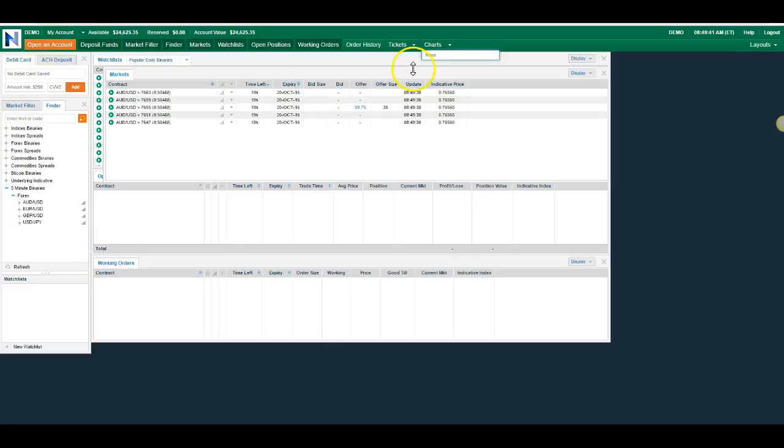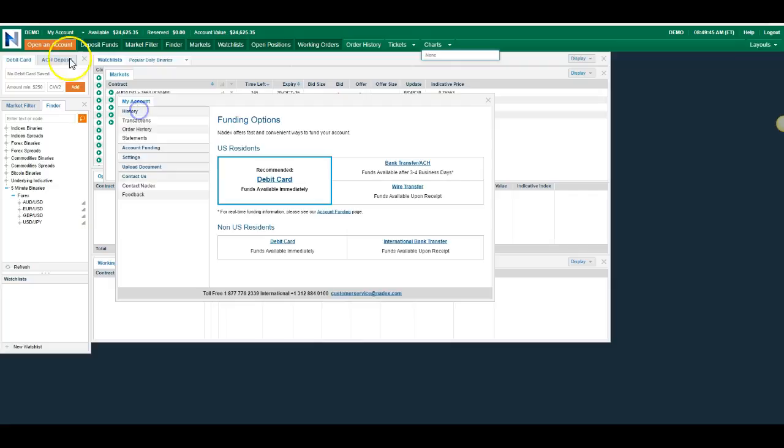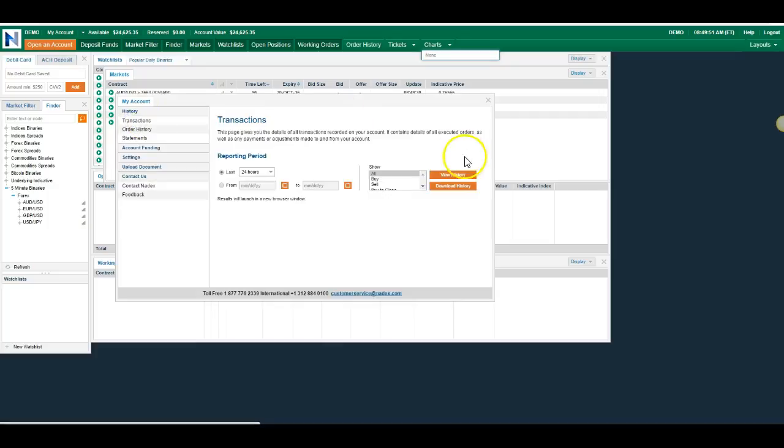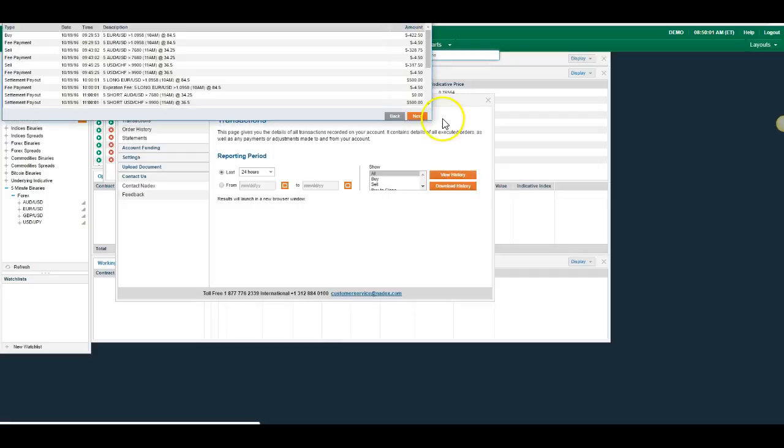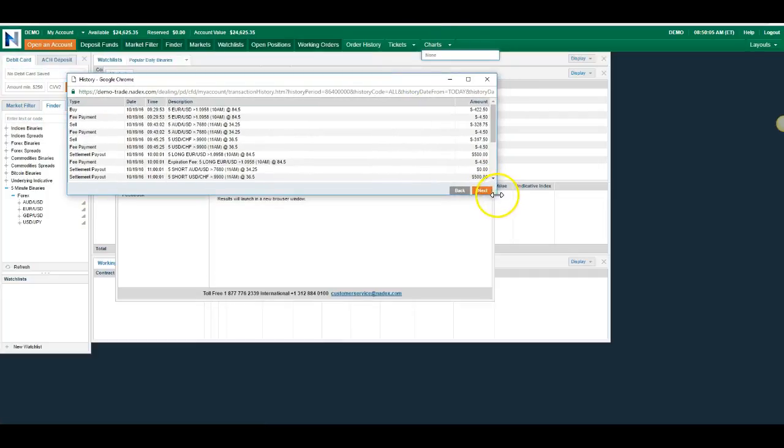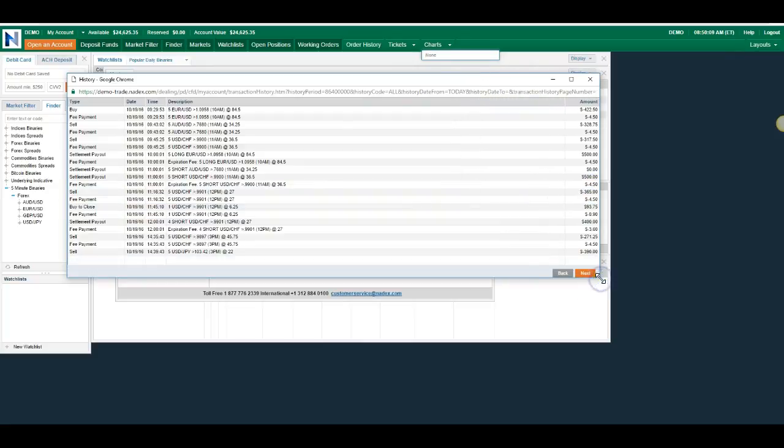So go ahead and open up your Nadex account, and when you're searching for your history, come up to My Account, click on History, go to Transaction, and now you'll be able to easily find a search reporting period: last 6 hours, last 12 hours, last 24 hours. And it'll pull up this box here. You can expand this box easily enough by just clicking and dragging one of the corners.